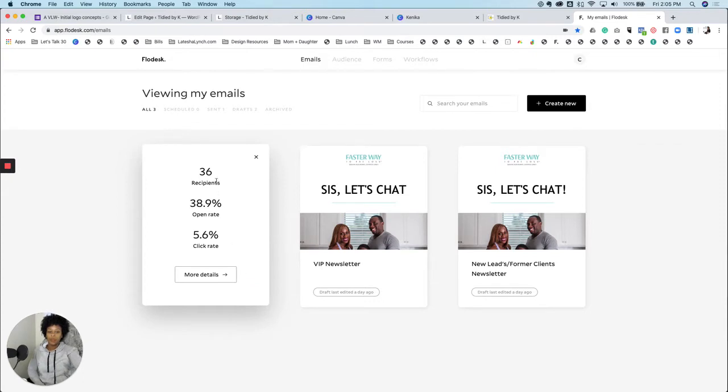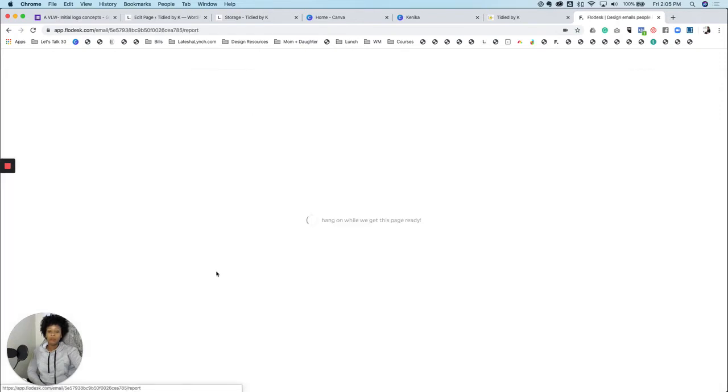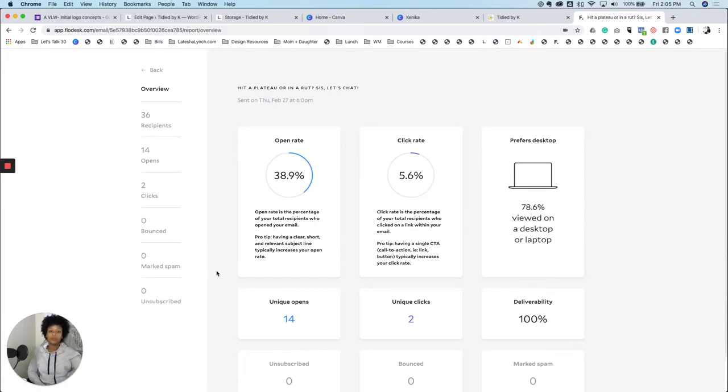This tells you that you had 36 people on this list. 14 of them, which is 38%, opened it, and people clicked on 2 of the links, which is a 5.6% click rate. If you want more details on that, it gives you an overall view of the whole thing.